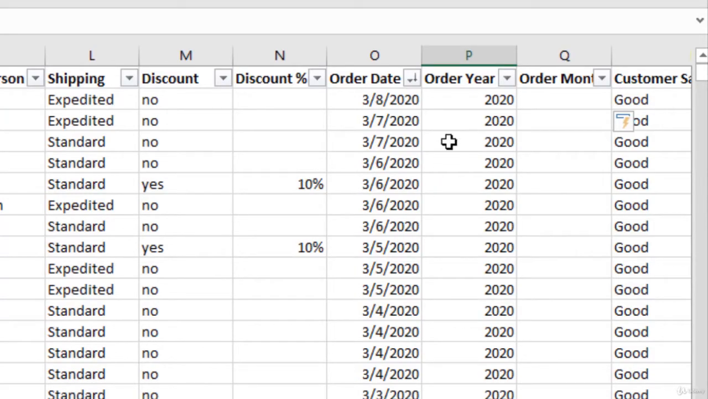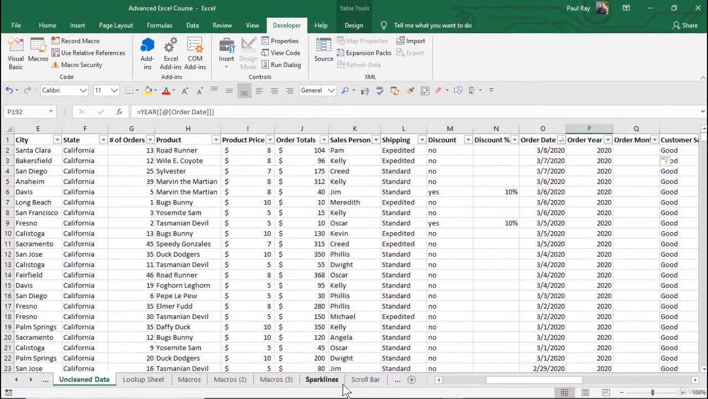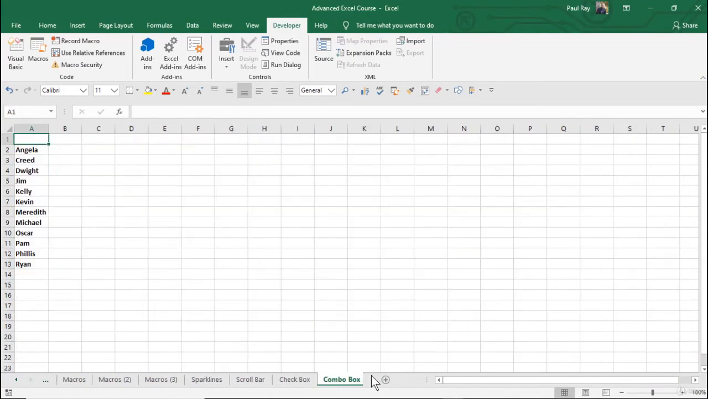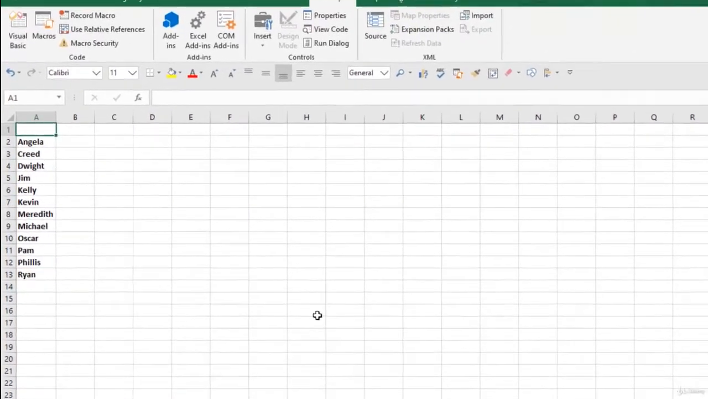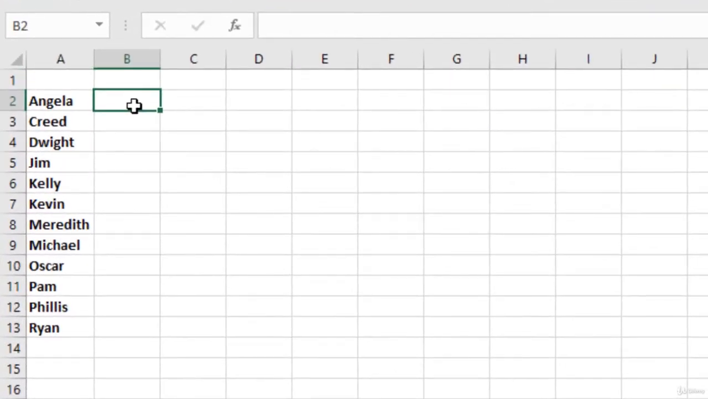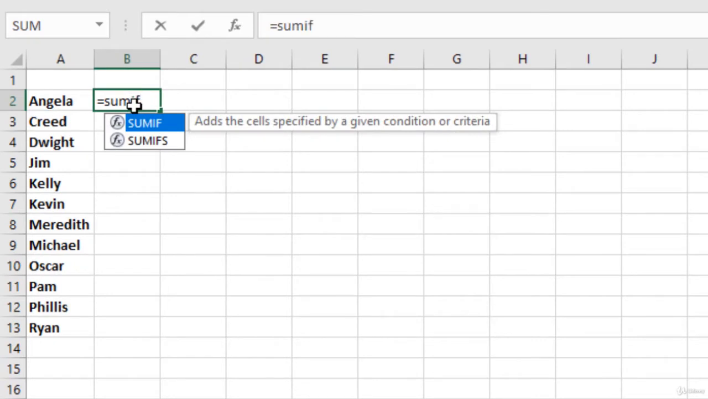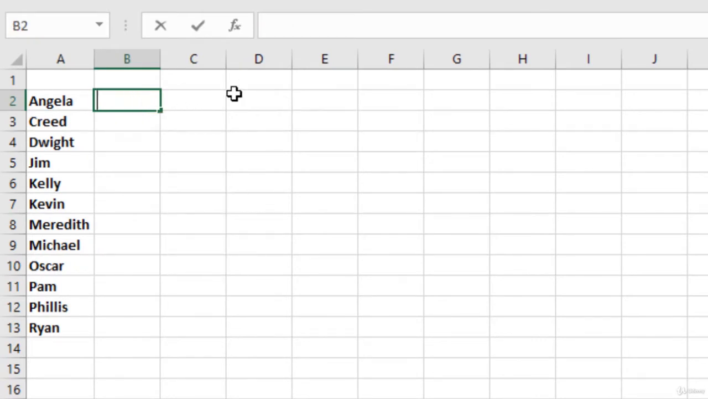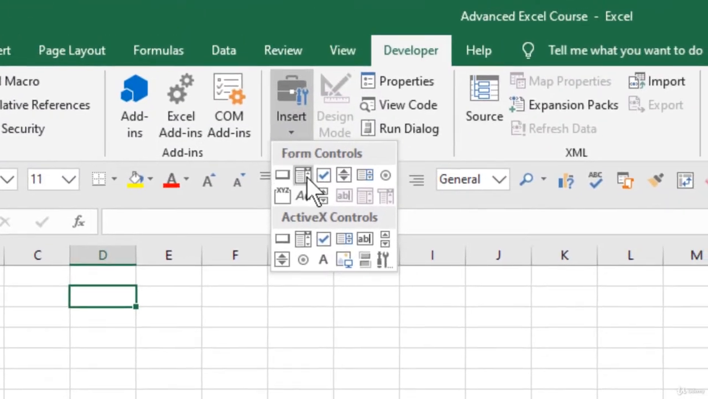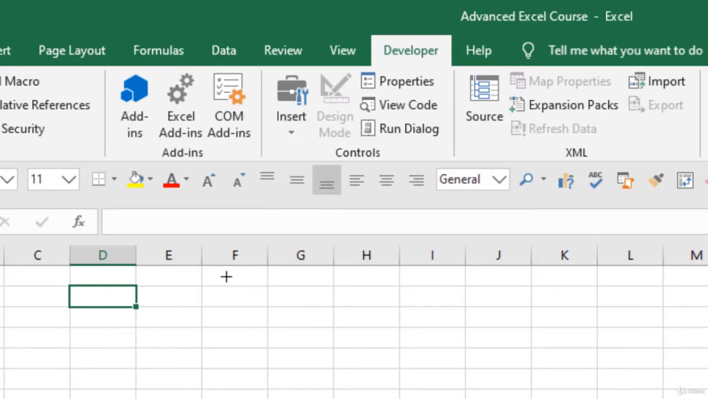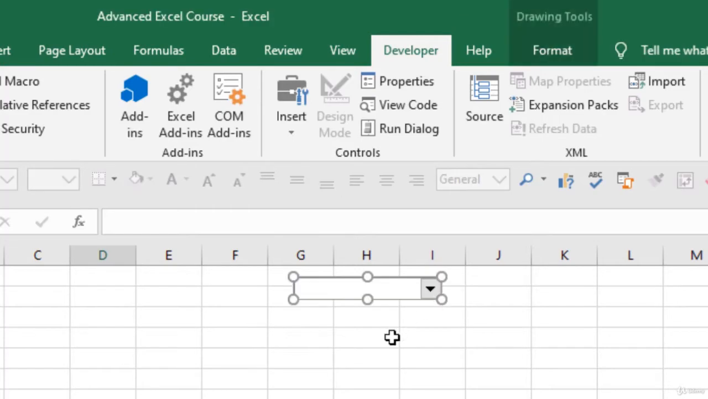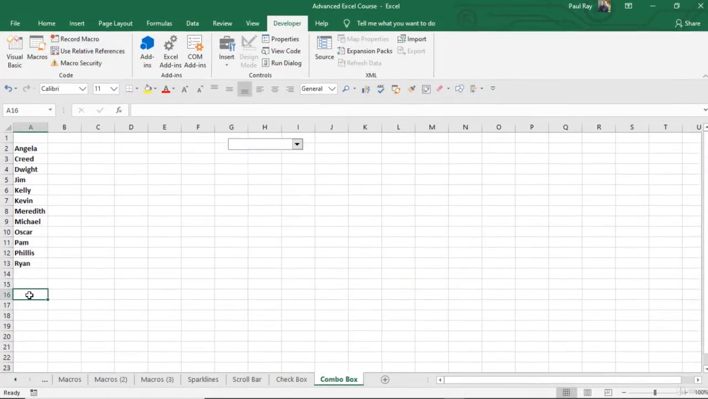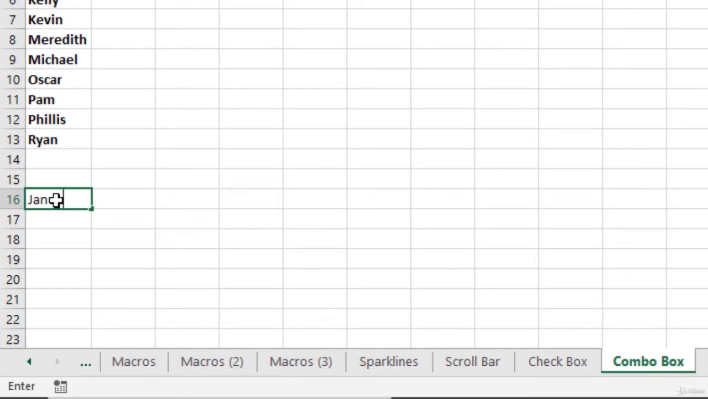So now that we have that, let's go to our very last sheet, combo box. Now we can make our formula. Let's do equals SUMIF. Actually, before we do that, let's go ahead and insert our combo box. So this is it right here, a combo box. We'll put it right here for now. We actually need to make a list of the months. This is actually going to be really easy.